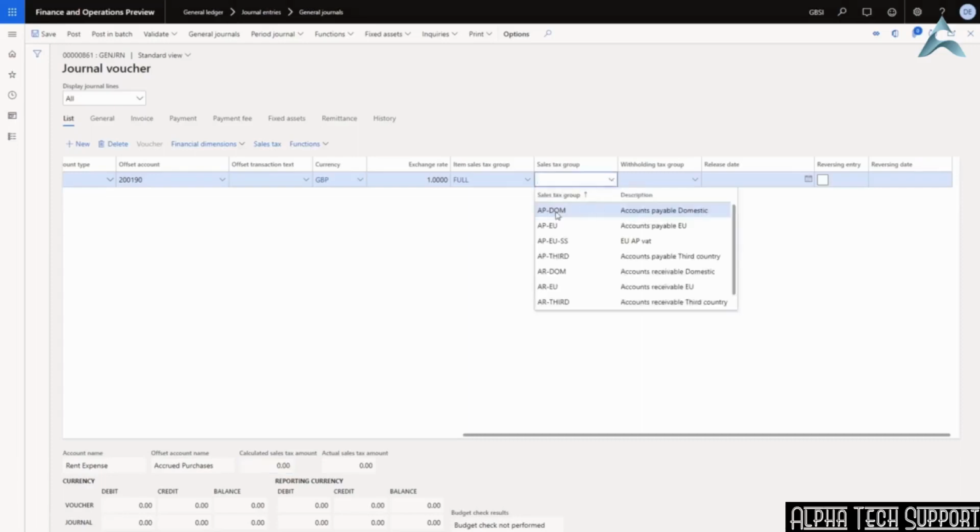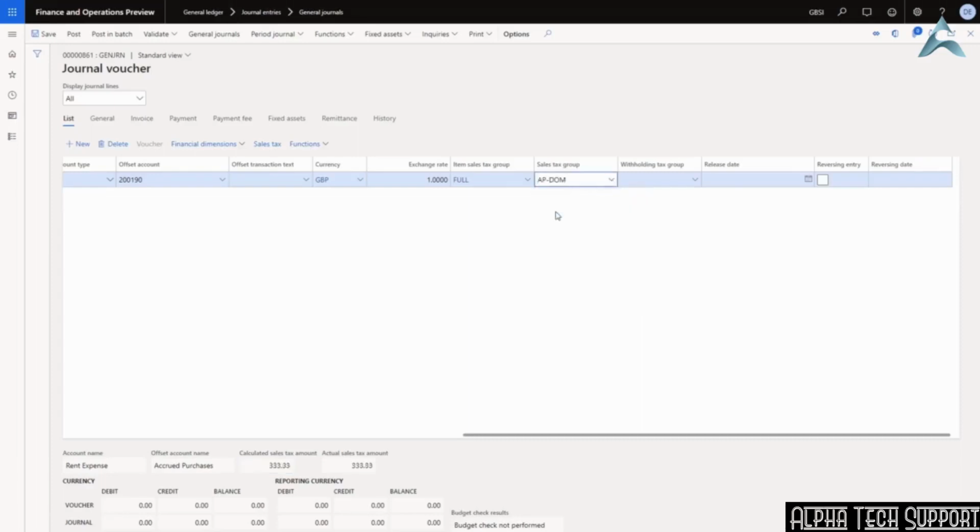So I'll select AP domestic. And out here at the bottom, you can see that the sales tax has now calculated. To have sales tax on a transaction, you have to select both the groups. So if I remove any one of them, the sales tax will go back to being 0.